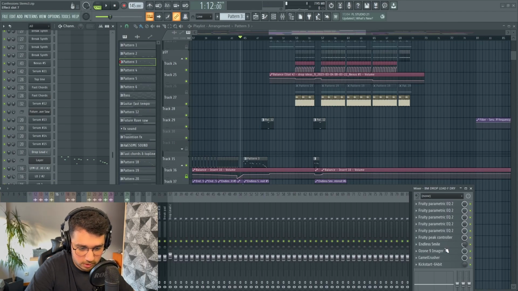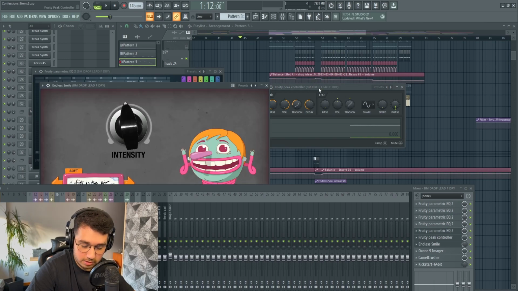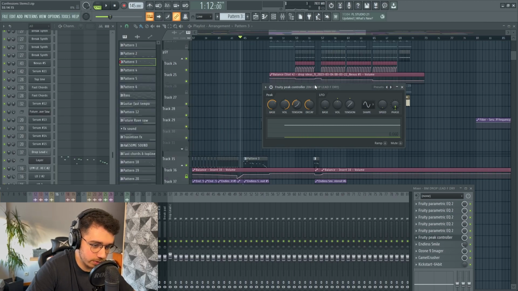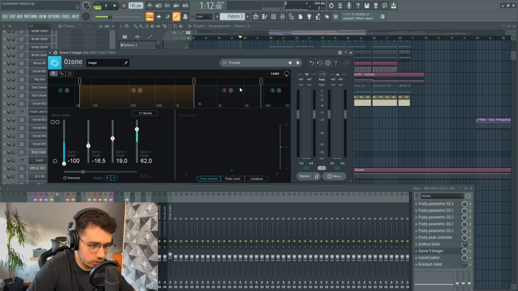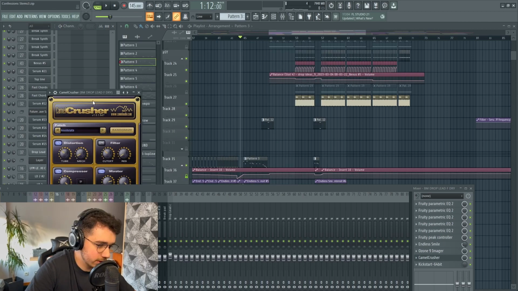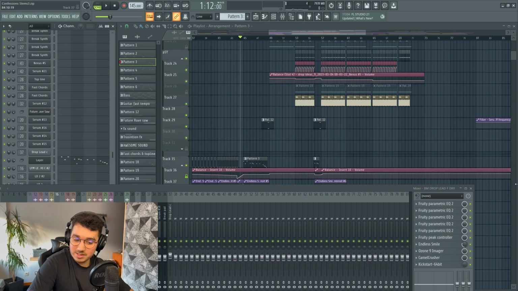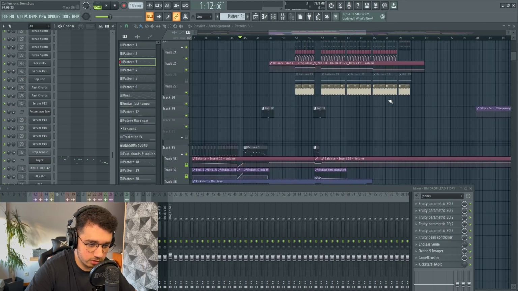A lot of equalization. The P controller and the smile are for the reverb, the imager to control the stereo field, compression, camel crusher, of course, for the lead. There's not a lot of processing. These sounds just fit really well together. They just needed a little bit of a boost for the strength of the sound.